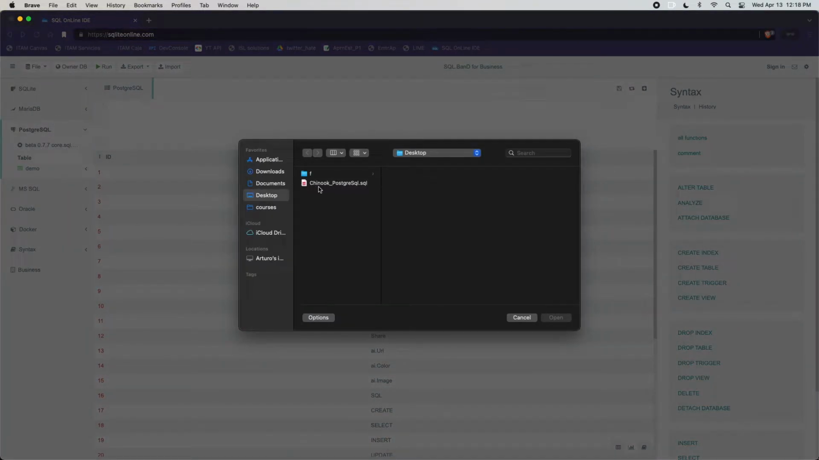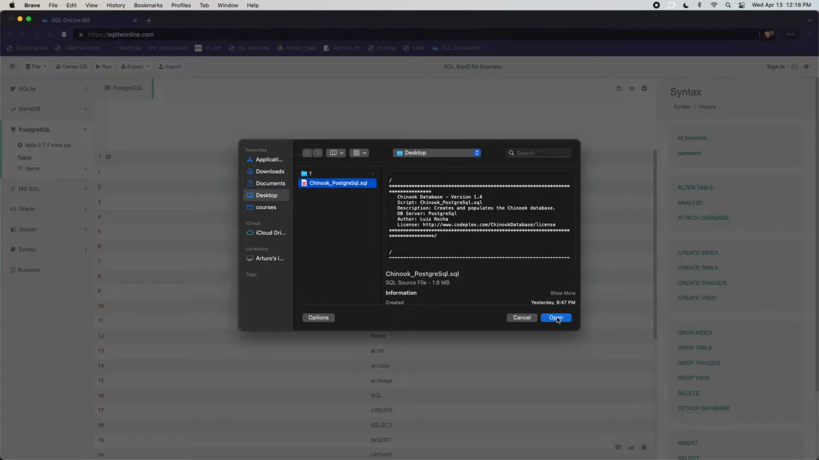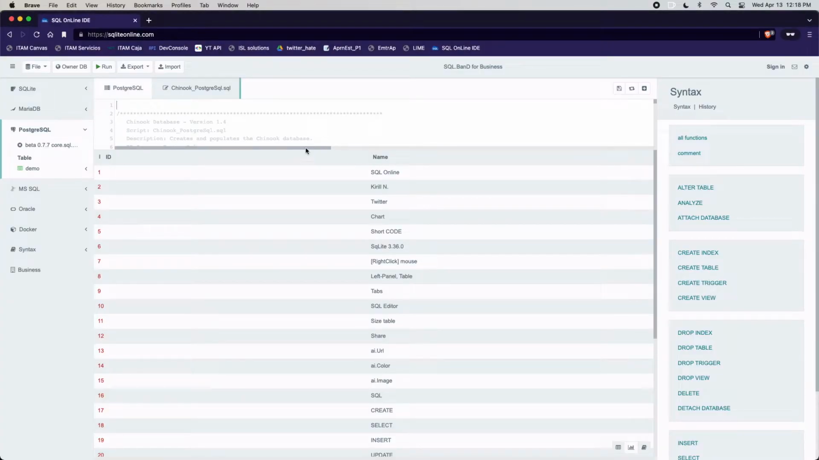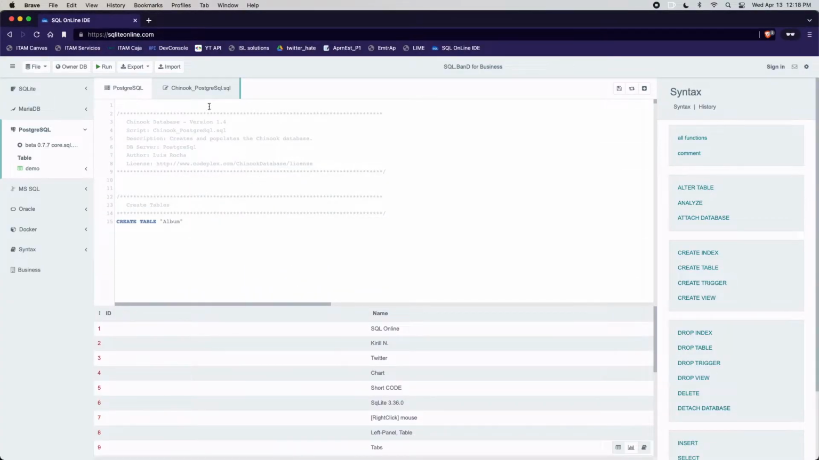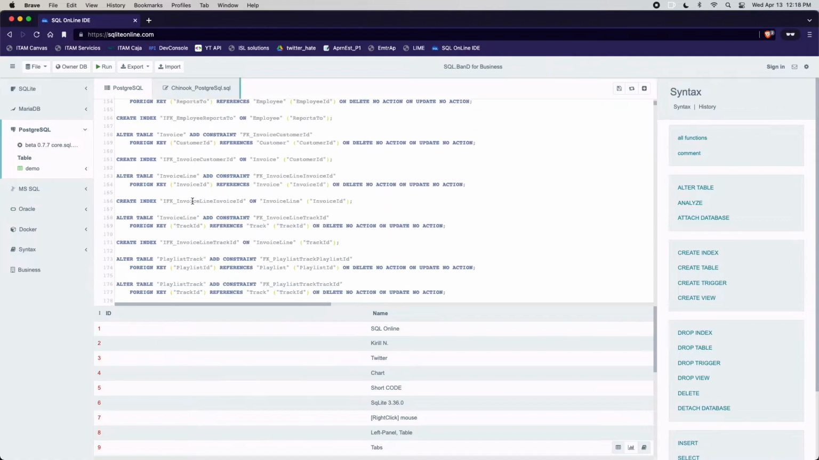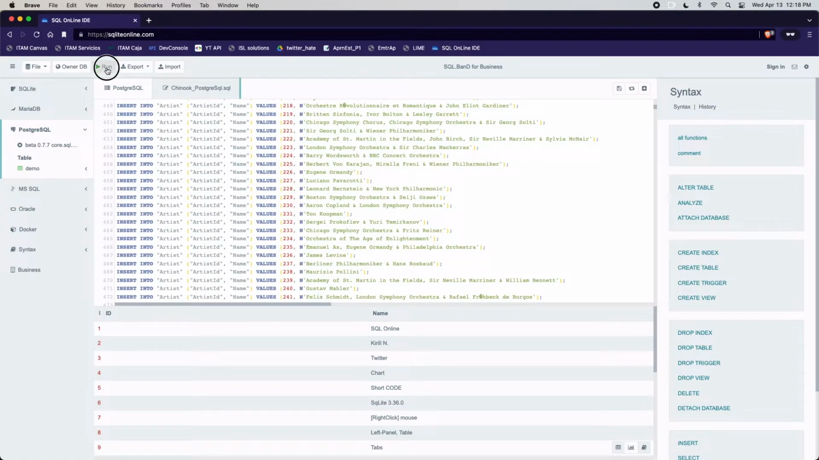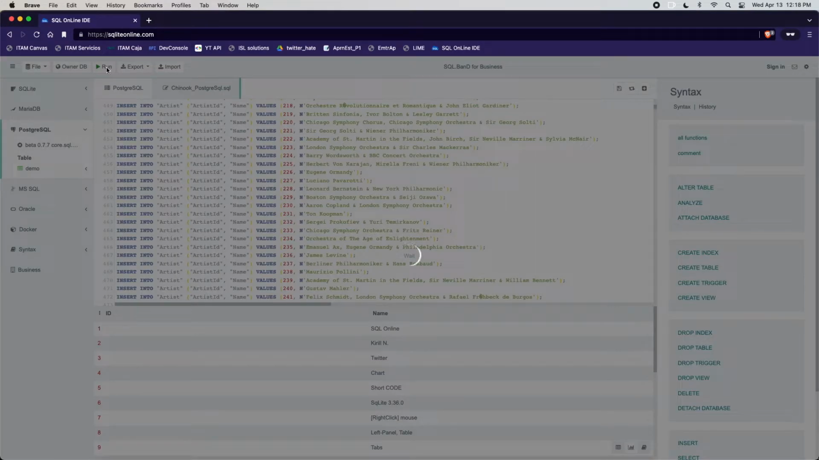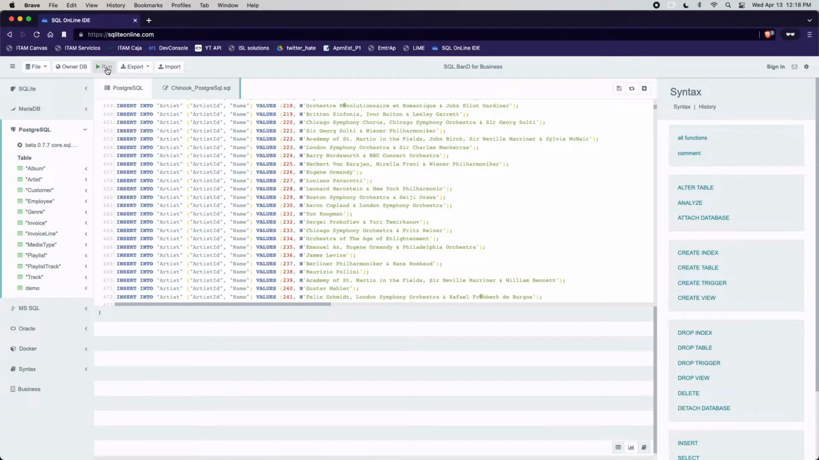This is going to take a while, probably like 20 seconds or something. As you can see, I have already opened the Chinook PostgreSQL.SQL file, and it's got all the things that we need. So if we just run it, it's going to take probably around 5 seconds, and all the tables are now available in PostgreSQL.